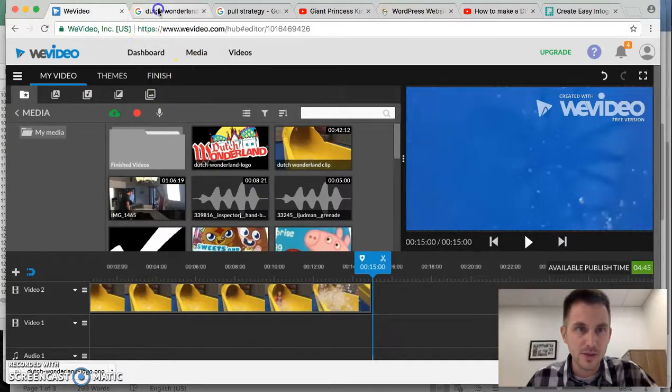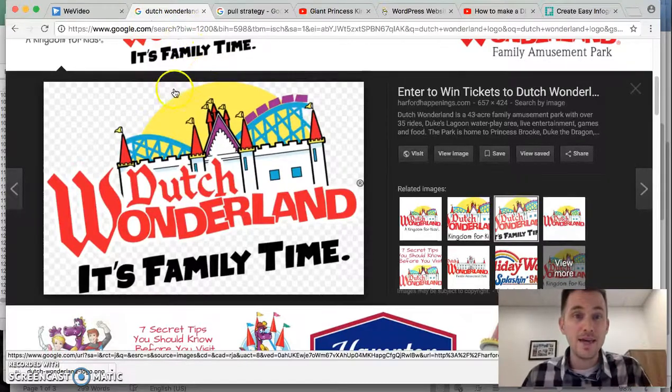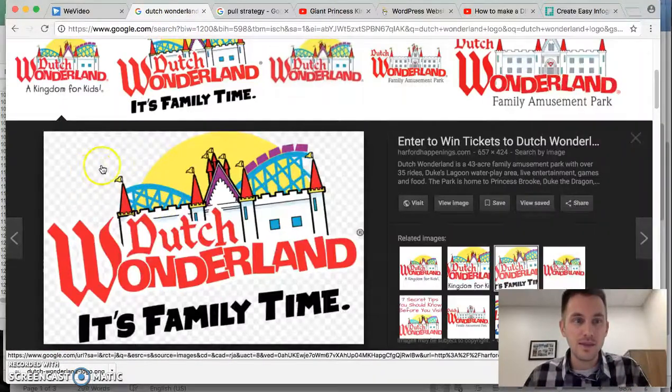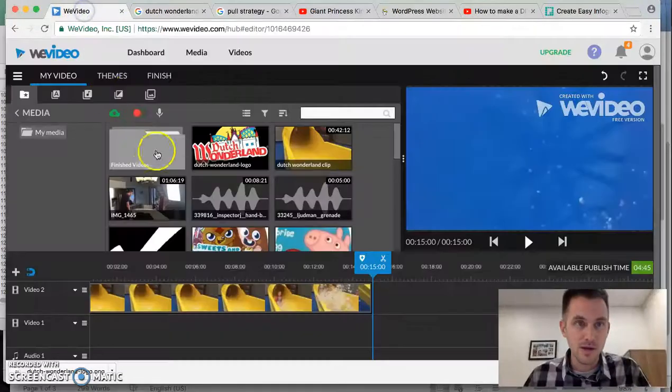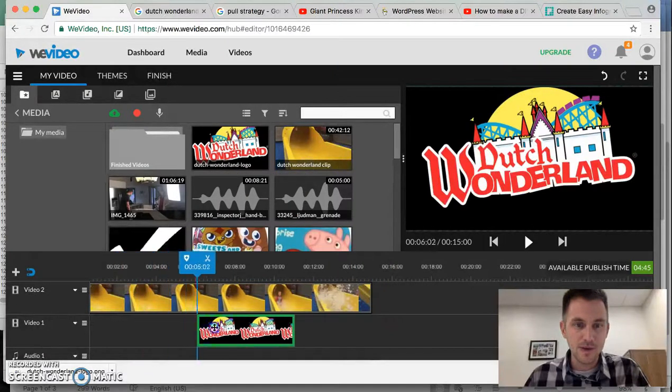So I went to Google and I searched Dutch Wonderland logo, and I looked for a logo that had these checkered boxes because that means it's a transparent background. So I saved that picture, I uploaded the logo into the system, it's in my file folder, and now I can drag it and drop it into my video.